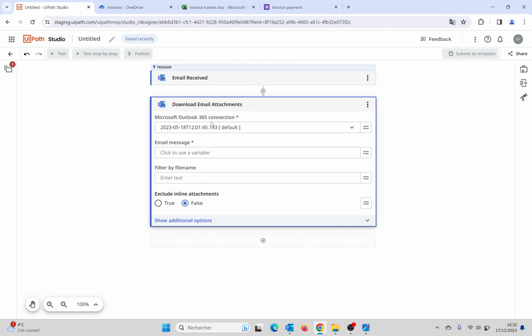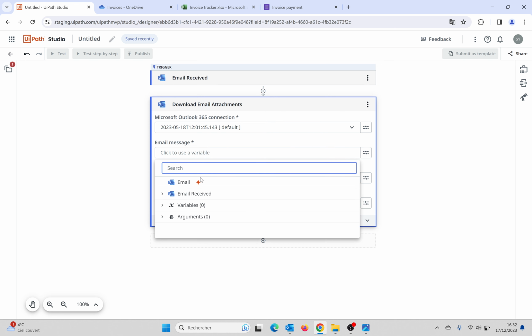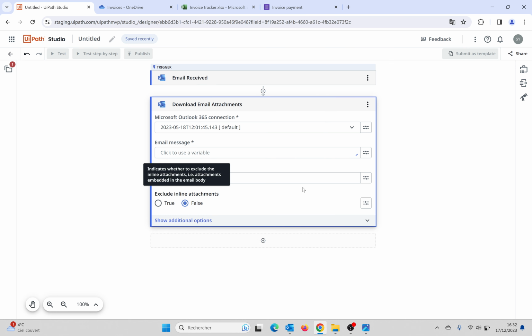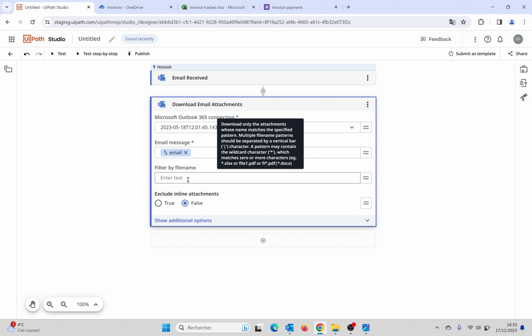You see the bot understand what I want to do and suggest me the right activity. I'm going to download the attachment from the email that I received. And this is what the tool is suggesting here. It's suggesting the email which is coming from the trigger. So here I can directly select the right field. I don't need to set up any other filters.